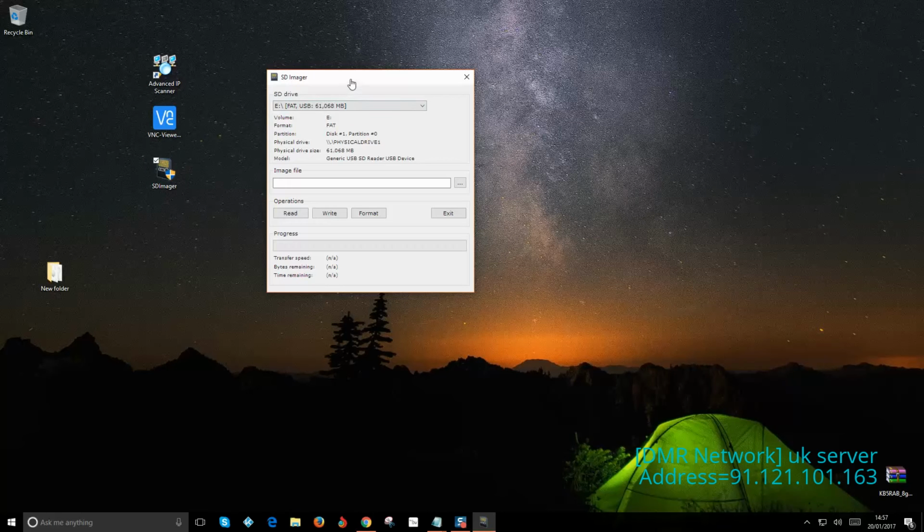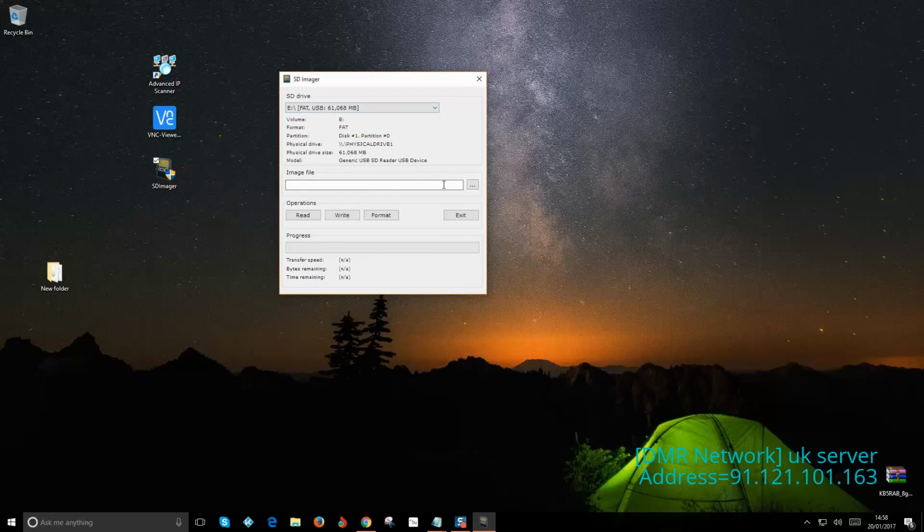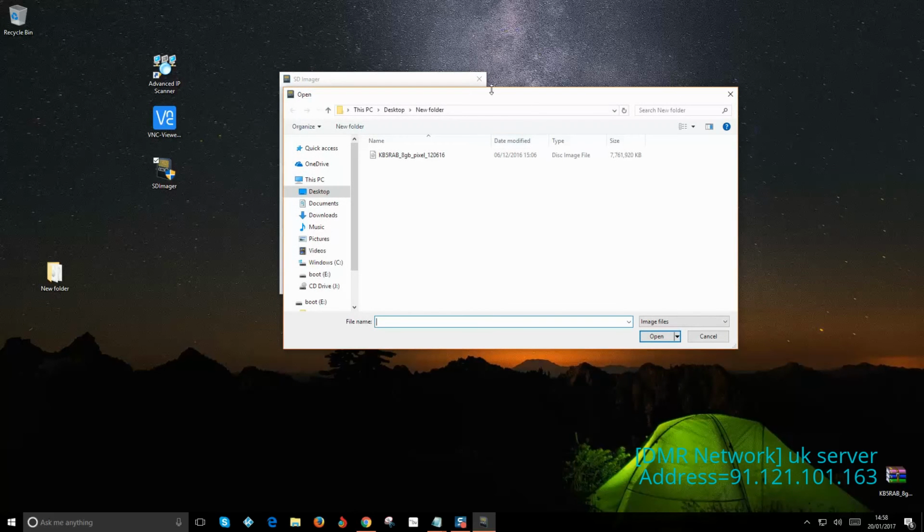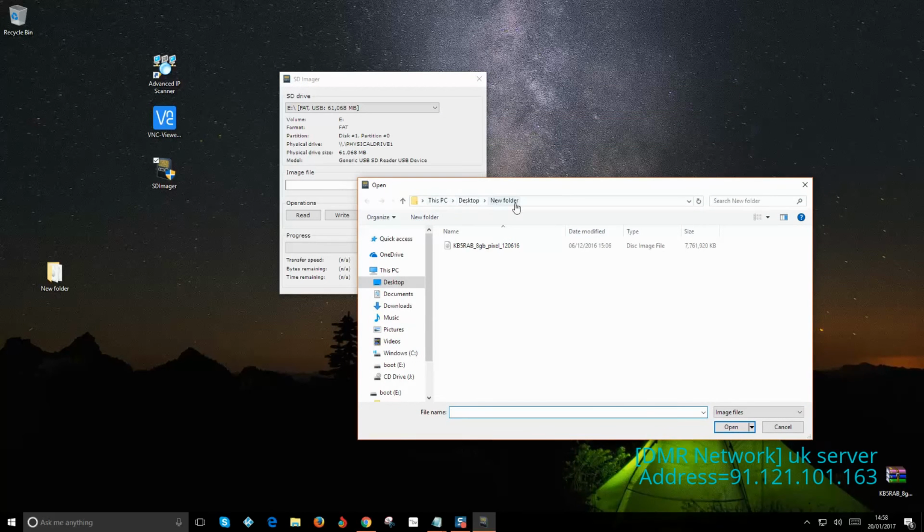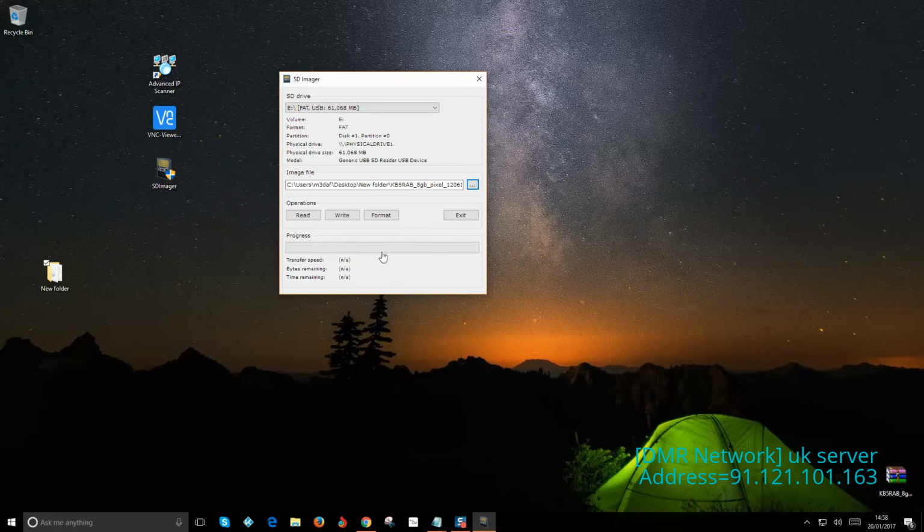Right, okay, so what we need to do now then, don't bother formatting, no need to format, because as soon as you write the image it'll format the card anyway. So what we need to do is click on this button just here for the image file, and then we need to browse the desktop for the new folder and select the image. So there we go, so we've gone straight to the folder, desktop, new folder, which is this folder just here. Okay, so we'll just click on that, so the file name comes up in the bottom box, and then click open. Okay, and then all we need to do then is just click on the write button.